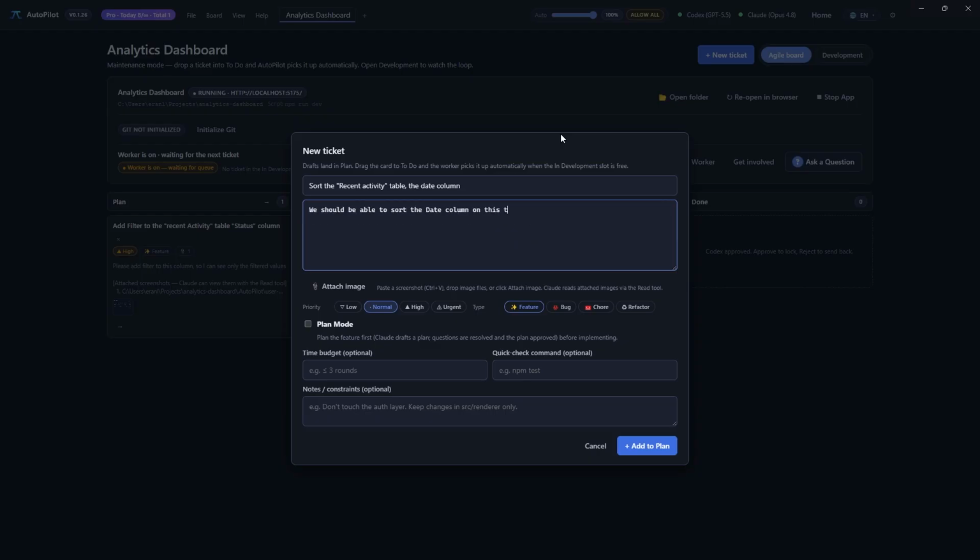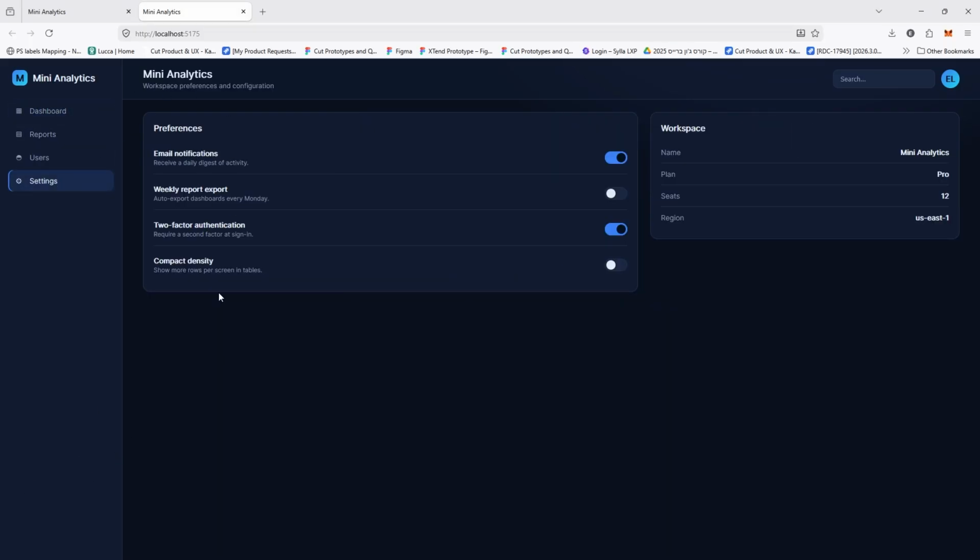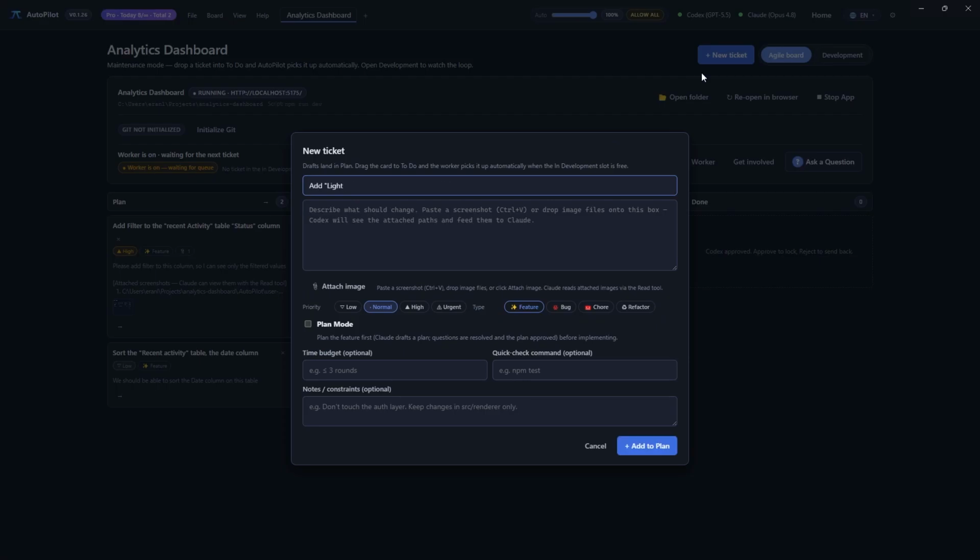I open Settings and identify one more improvement. The third ticket adds light and dark mode support from Settings, so the user can switch the app appearance directly from the interface. This is a typical follow-up enhancement after the first generated version. The board now contains 3 planned feature tickets.